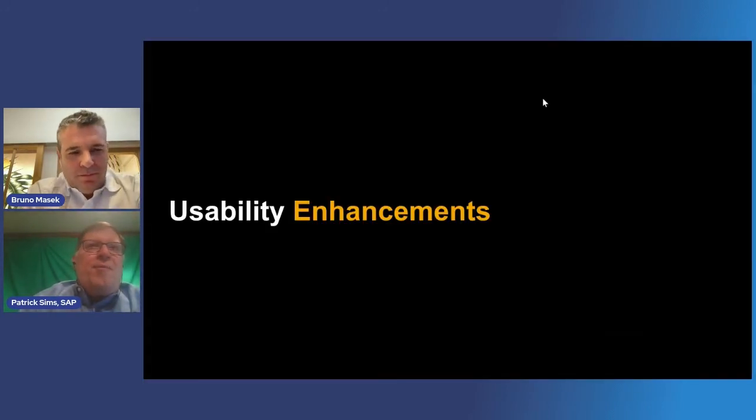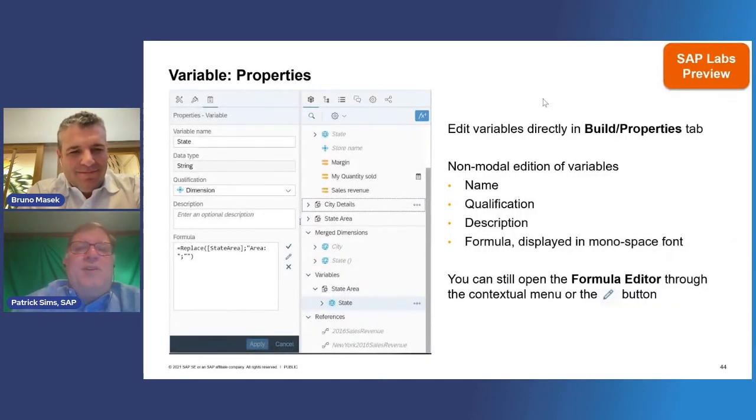So for those who love Webby Rich Client, you're back in business. Then some usability enhancements that we put in. So first, we can now edit variables directly in the Build and Properties tab, the second of the two tabs, panels that we showed earlier.